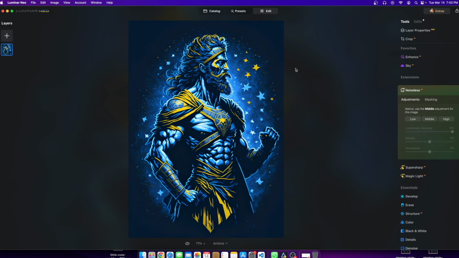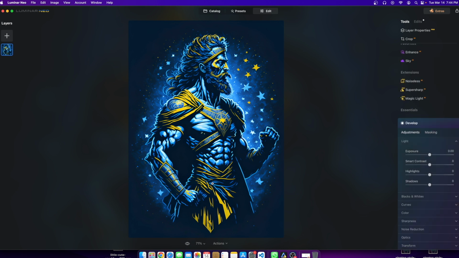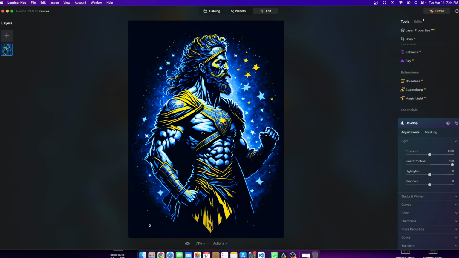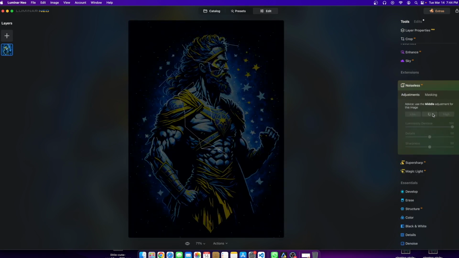Once again, if I'm going to work on a t-shirt or something, I would probably want to develop the background color with a smart contrast. So something like that, and then get a remover to remove all that blue and make it as close to transparent as possible. It would take a little bit of work, but let's decrease the noise. Let's go with a middle adjustment of the noise.